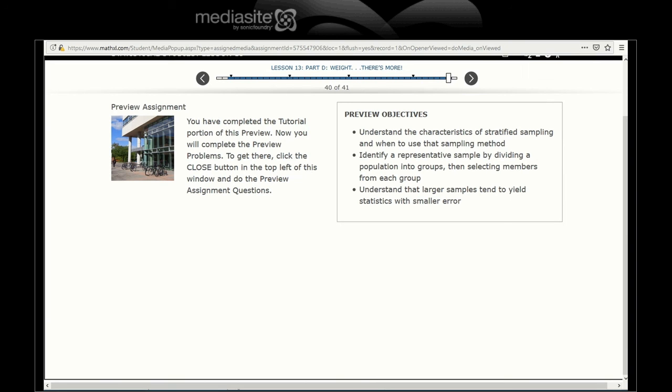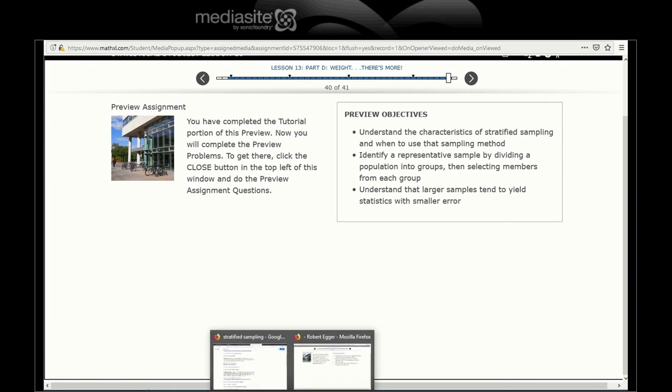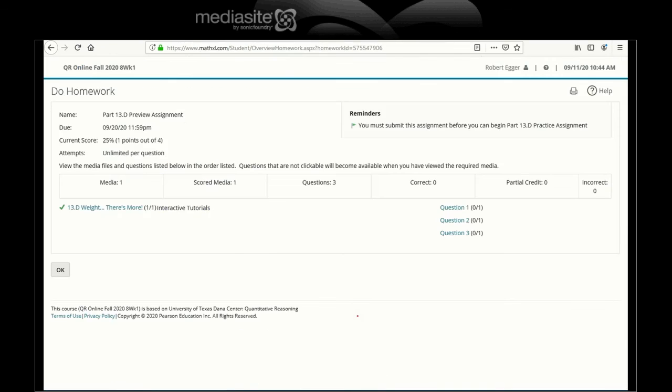So, the tutorial is done and I'll see you shortly. Again, go look at these again, and look up stratified samples and simple random samples on your own to get a better feel for it. And I will shortly see you with questions 1, 2, and 3. See you soon.